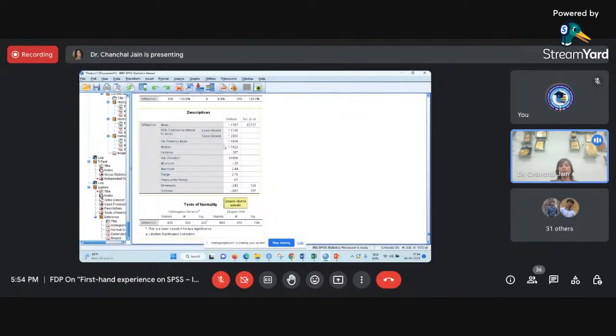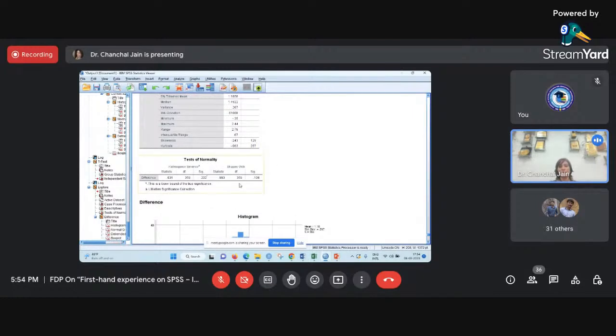So looking at the mean and the median and also at the skewness and kurtosis, somewhere we can say that the difference is normally distributed, but still we will wait for the Shapiro-Wilk test. So you can find here the Shapiro-Wilk test and its significance value. Its significance value is 0.108. So can anyone help me to interpret this Shapiro-Wilk test result? Anyone?